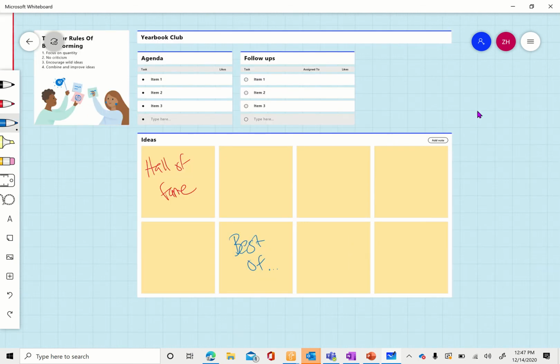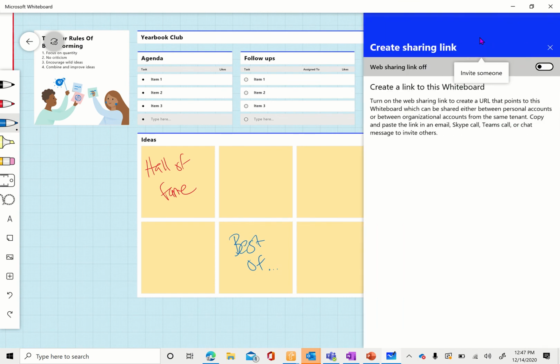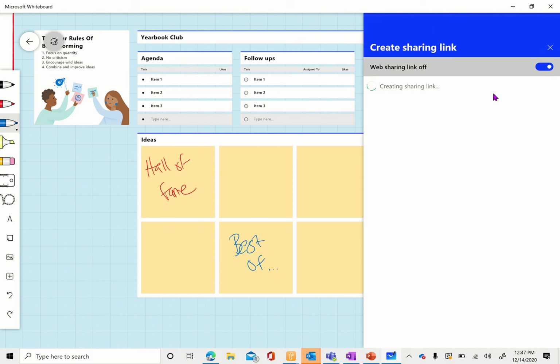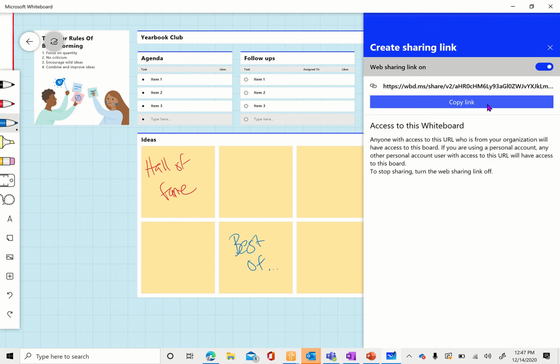To invite collaborators, I'll select this blue button at the top, which says Invite Someone. And then I'm going to turn Web Sharing Link on. And that creates a link, and whoever uses that link can collaborate with me in real time.